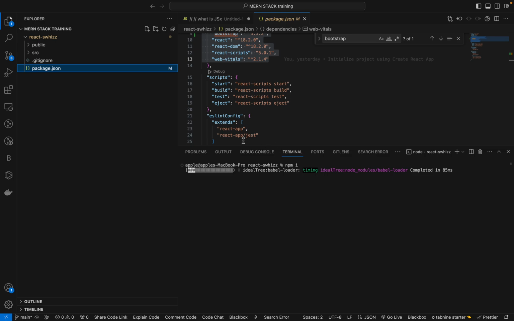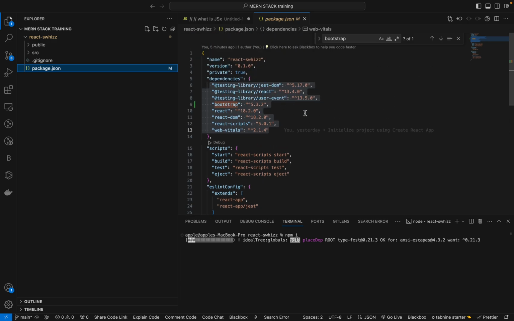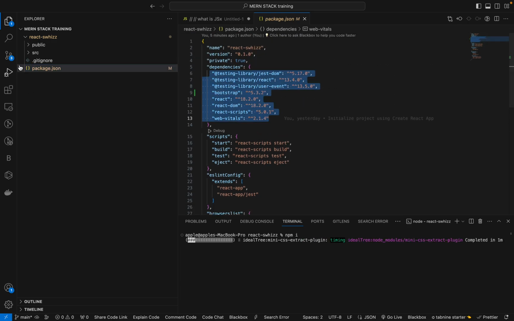In the end you can see node modules will be there, and package.json will also be there, because npm install means, this is the important one, package.json. So for now we can keep it apart from that.